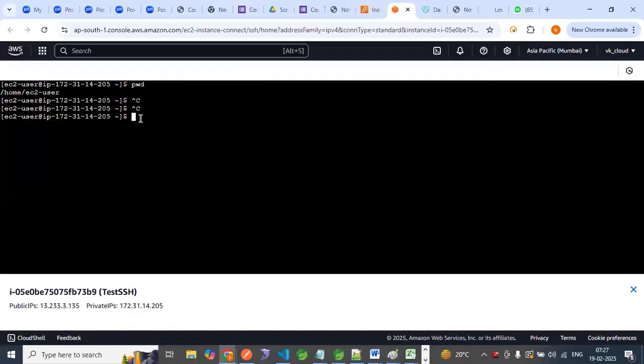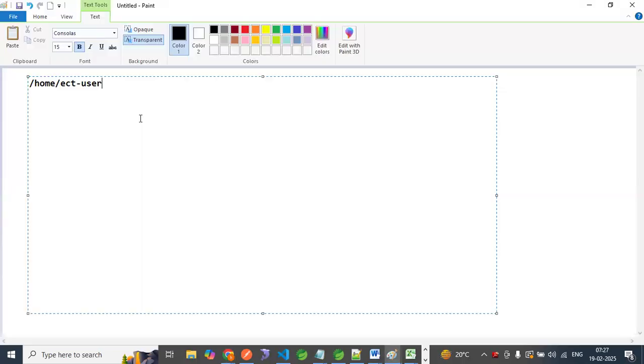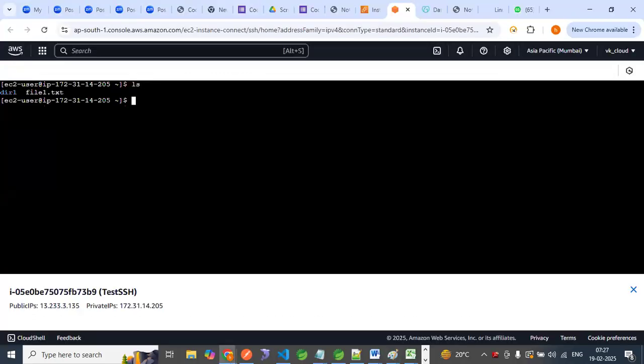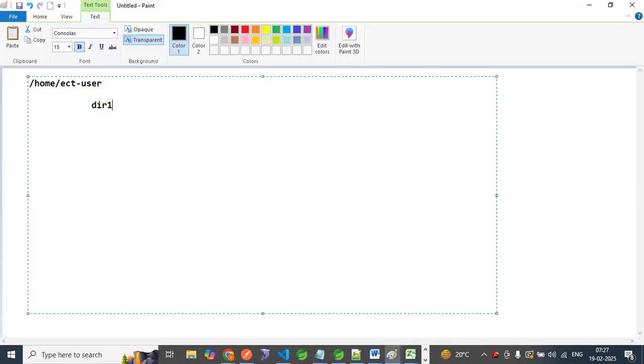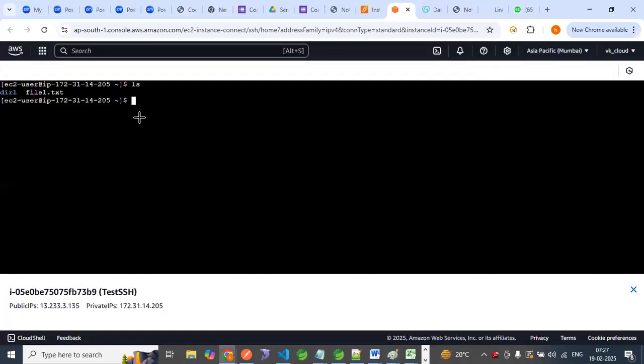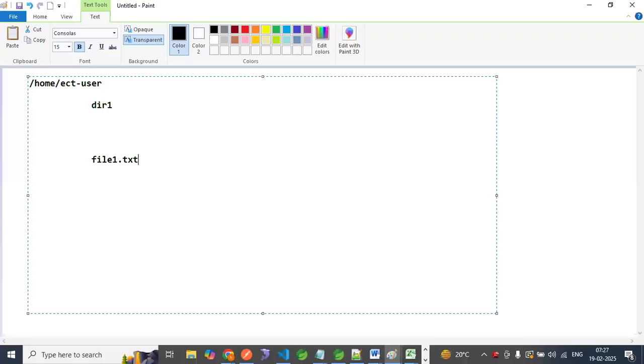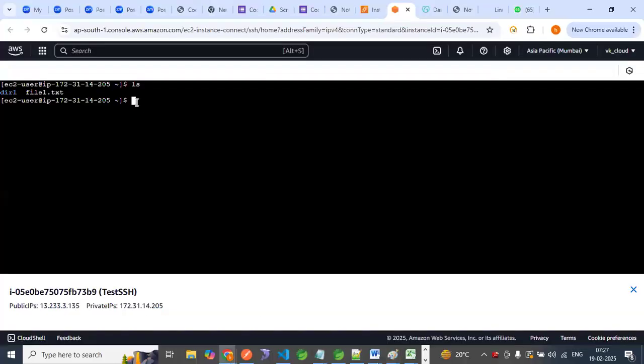Now, whenever I do ls, we see one directory and one file. Under this we have one directory, and the directory name is directory1. On the same system we have one file, file1.txt.